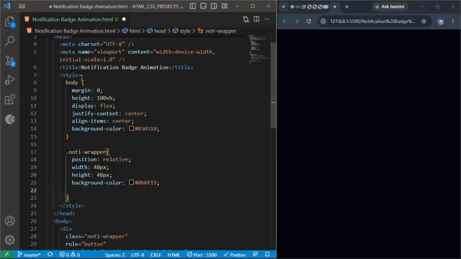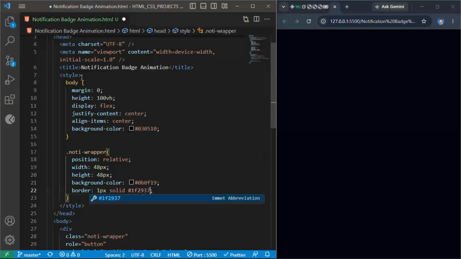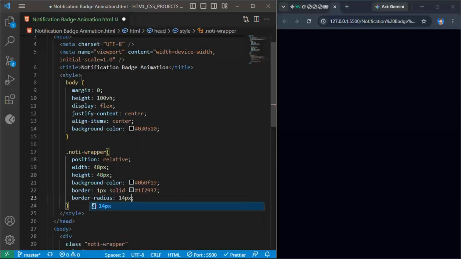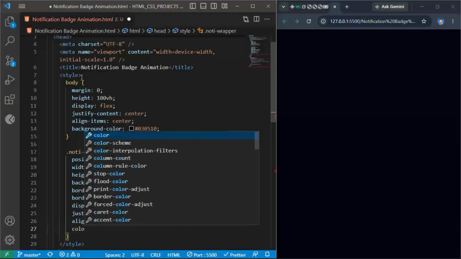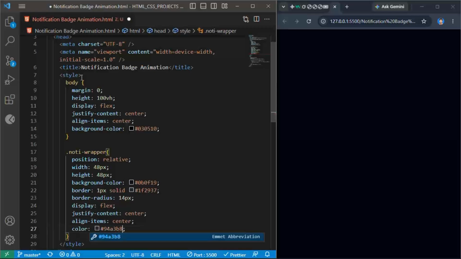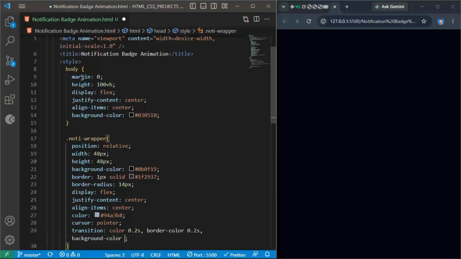I'll create a clean outer boundary framework by writing border 1 pixel solid #1F2937. Let's curve our container corners smoothly by typing border-radius 14 pixels. To coordinate our internal icon layout, I'll write display flex, justify-content center, and align-items center to lock our vector paths exactly in the middle. I'll set color #94A3B8 to tint the icon, use cursor pointer to give users touch feedback, and add a smooth transition: color 0.2 seconds, border-color 0.2 seconds, and background-color 0.2 seconds.